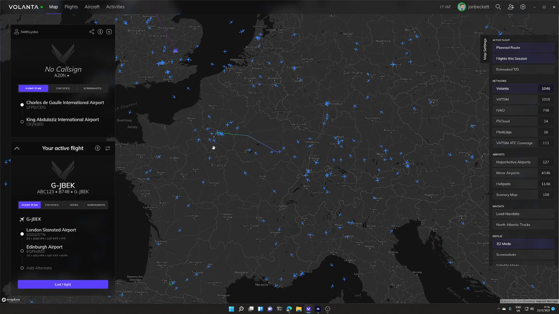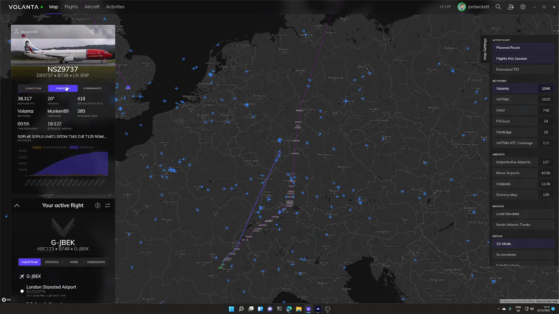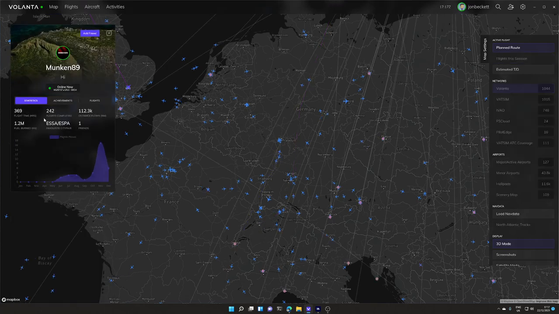So you can click on any of these aeroplanes and have a look at them and see who they are. So this one here, NSZ9737. We can look at the statistics about it. We can see that's the actual username of the person. So we can see some information about him and how often he's been flying. We could add him as a friend if we wanted to.